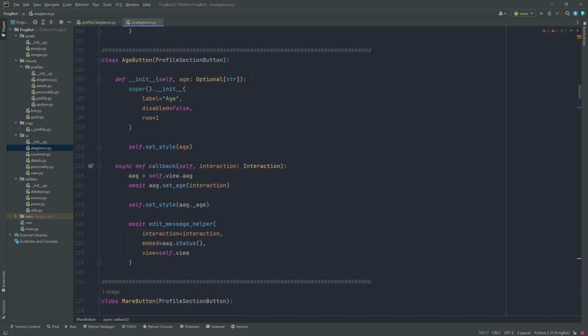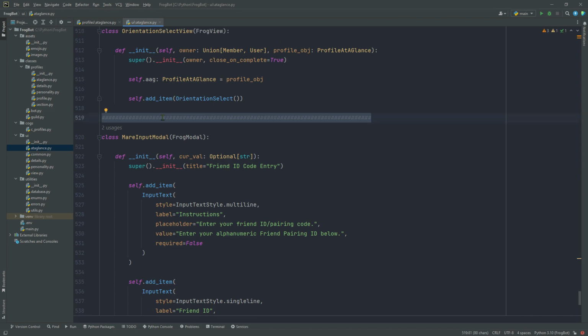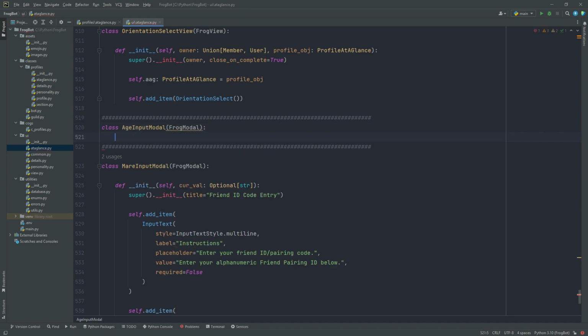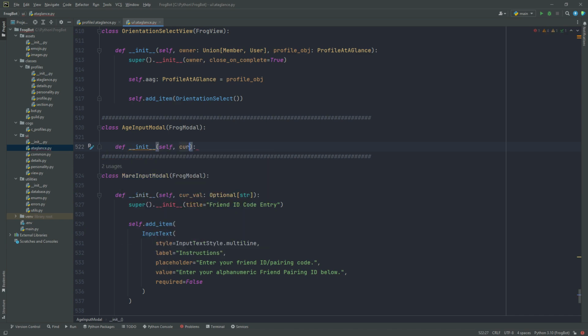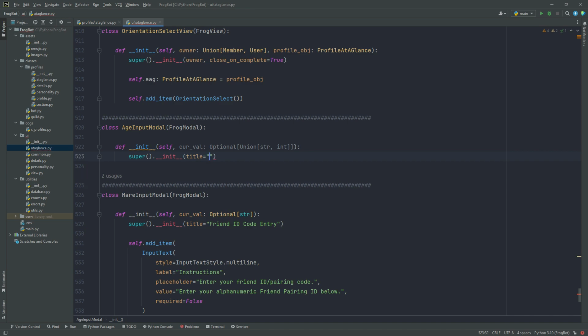Back to our at-a-glance UI, and all the way down here at the bottom, right above our mayor input modal, let's define our age input modal, which is, of course, a frog modal. Let's define our init. As usual, we're going to take a reference to the current value, which is an optional union of string or integer. Then we need to call the superclass and drop in a title, which in this case is going to be age value input.